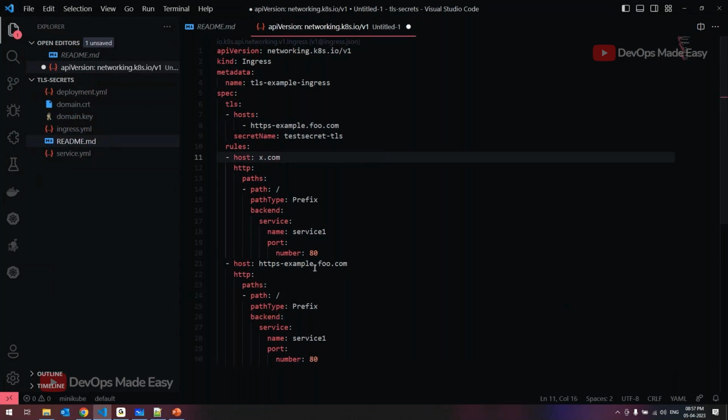Okay, so this is something like y.com. They are forwarding it to their respective backend. So for x.com, there is a certificate and key. I created a TLS secret. That secret name is, let's assume, x secret, and that x secret is for the x.com.